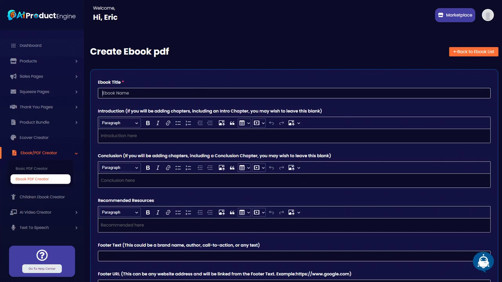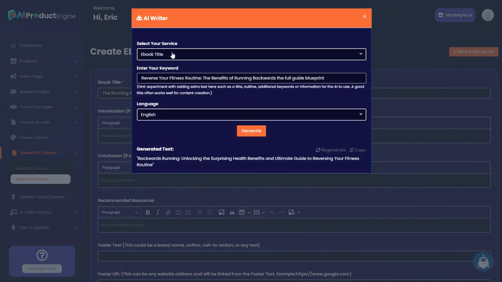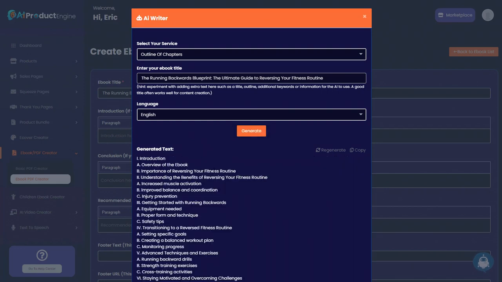And of course, if you want to use your own creativity, you can do that too. I'm going to do that just to mix it up a little. I'm going to sort of combine the concepts that it just came up with. So I'll call it the Running Backwards Blueprint, the ultimate guide to reversing your fitness routine. I'm going to copy that and jump back into the AI wizard. And I'm going to generate an outline of chapters. I'm going to paste that title in and click Generate.